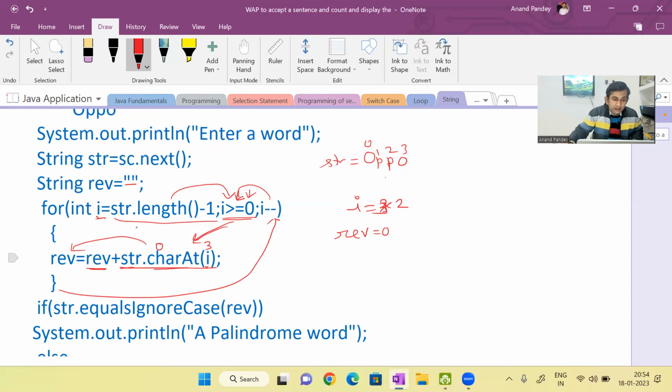Now charAt 2. What do we have? Character at index number 2 is small p. So small p we got. And the value of rev is already small o. Small o and small p will be op, and that will be stored into rev itself. So the value of rev will be op now. Then i minus minus. i will be 1. This condition is true.